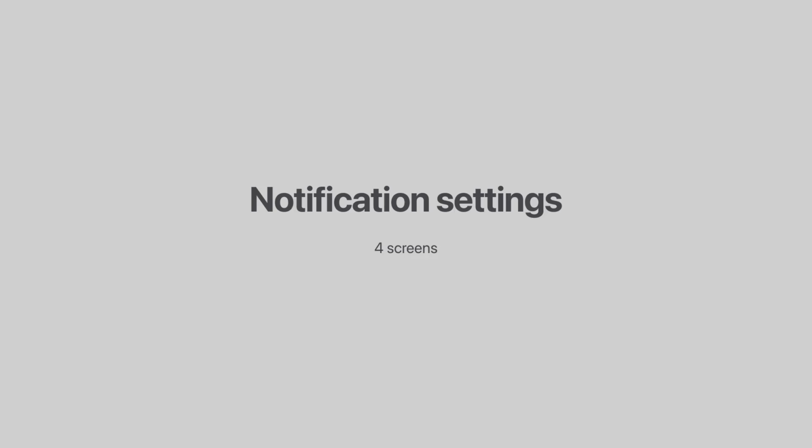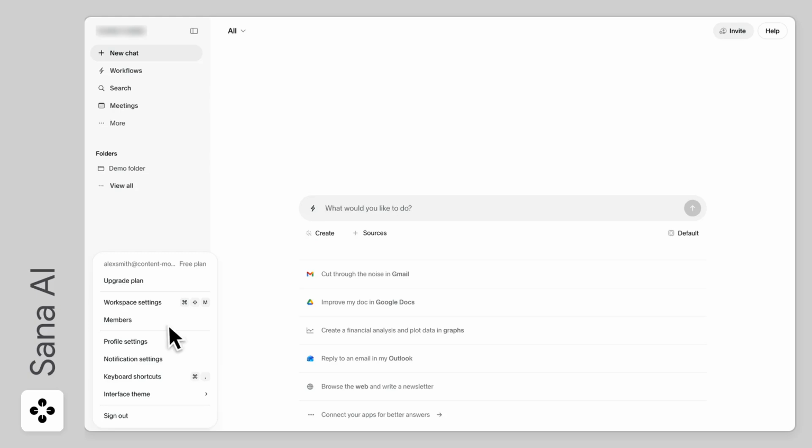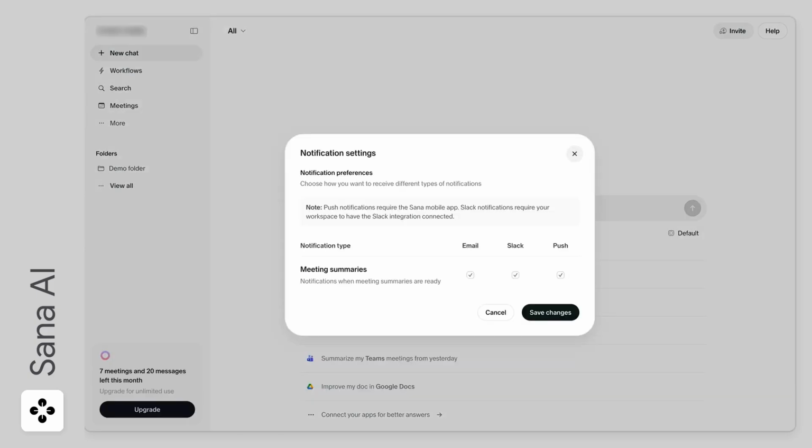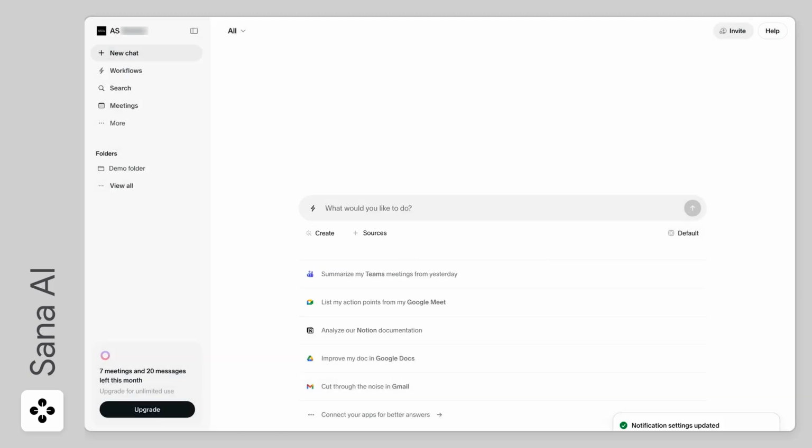In the next section, we'll explore how notification settings work. Open the notification settings. Next, modify the meeting summaries by unchecking Slack. Then, save the changes. Finally, see the confirmation and continue using the dashboard.